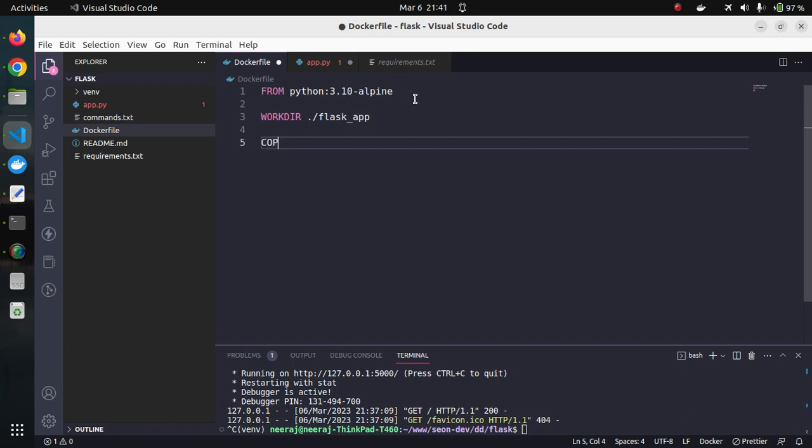Actually, it is also all the commands. So Docker commands, they should all be in caps. So COPY . . Here dot means the source. So with this command we are telling Docker to copy whatever is inside this root directory to the root directory of this WORKDIR.